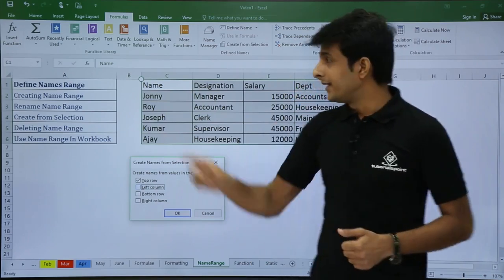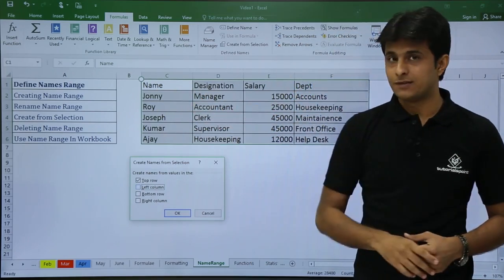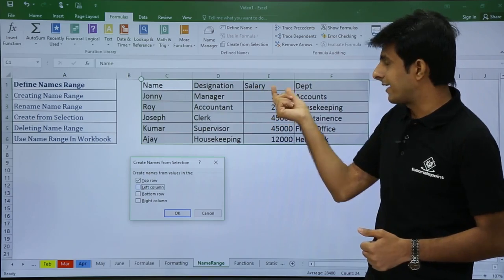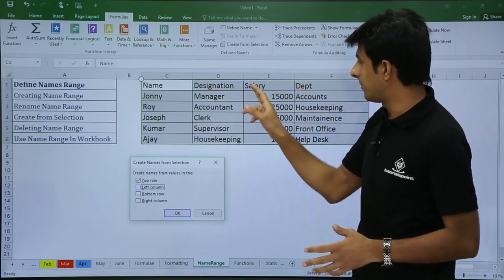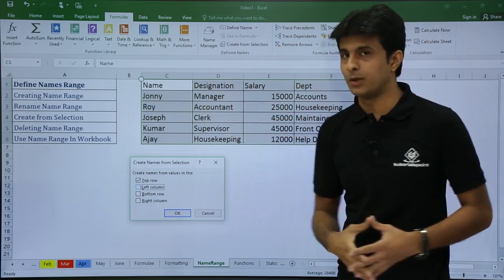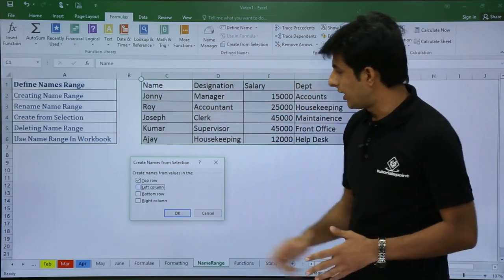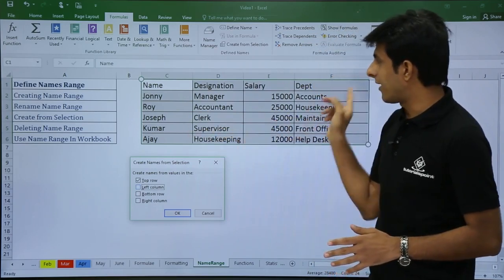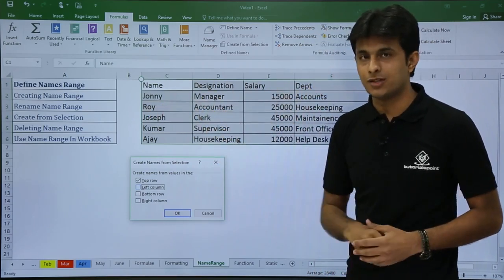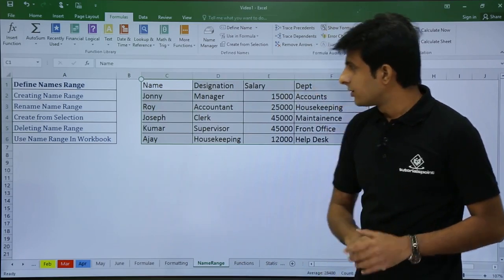But make sure in the column heading you do not have a space. For example, you cannot put salary space today or salary space tomorrow, anything. You have to make sure there is no space in between the column headings. Now I'll click on OK. Once I click on OK, these 4 columns will have their column headings as the name range names. So that is done.